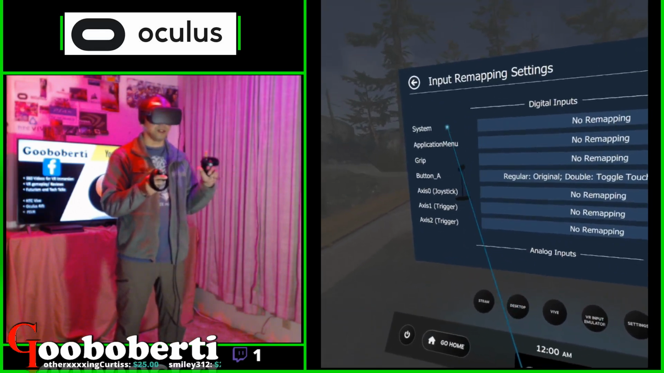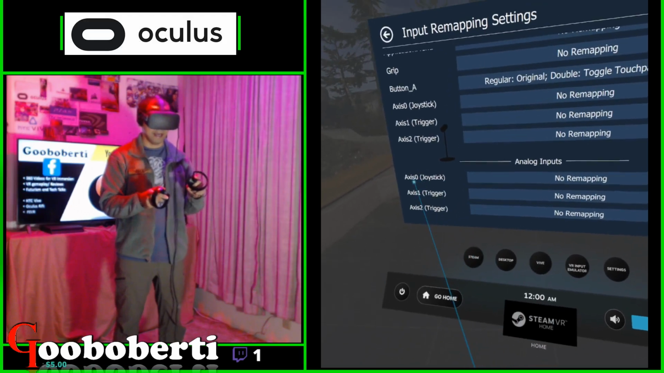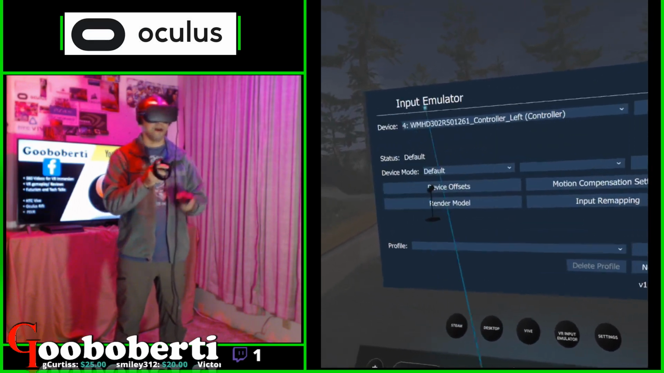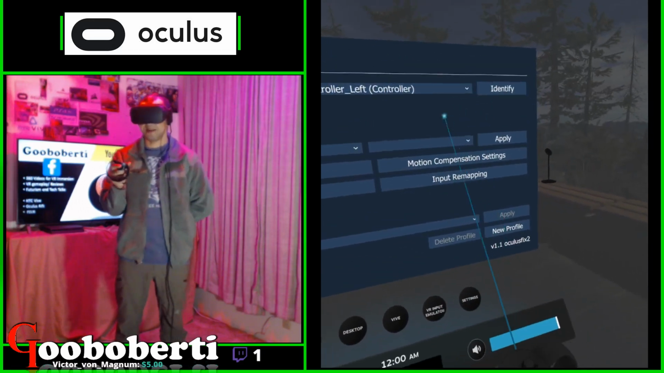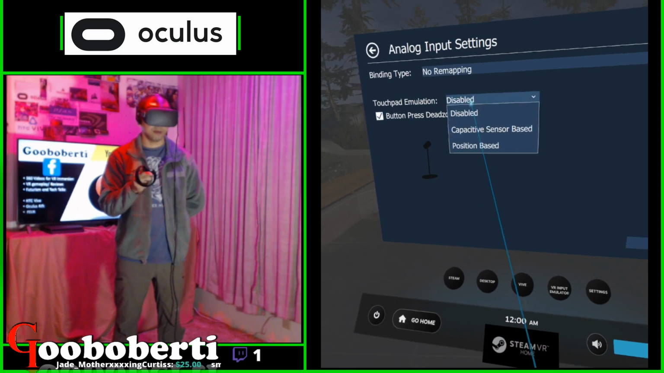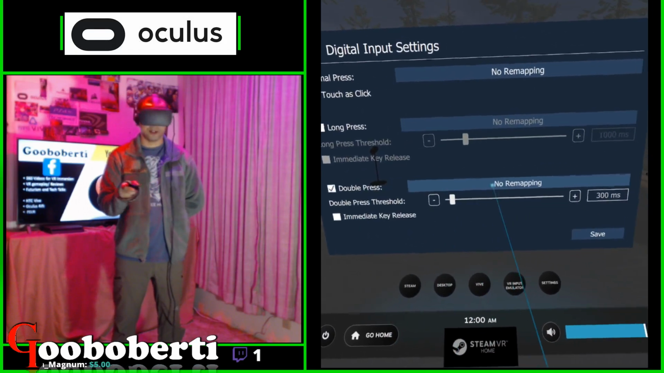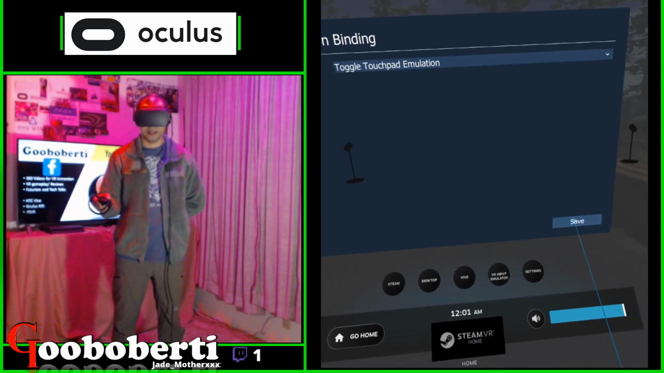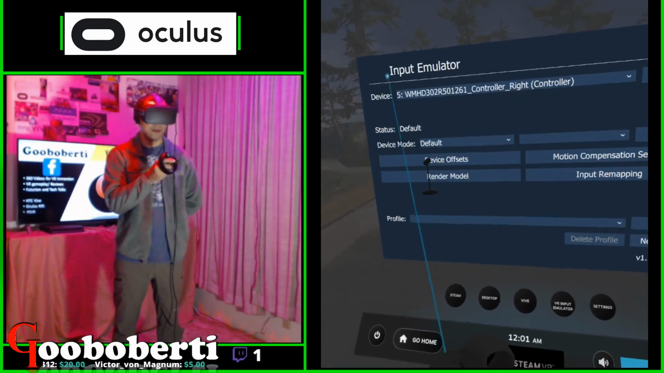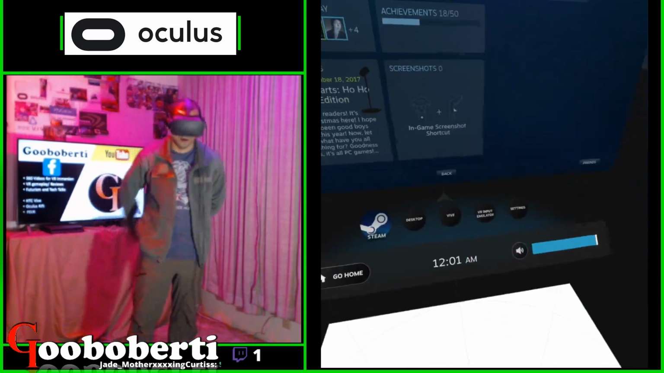So it's all saved. What we just did was set button A to double tap to toggle the touchpad emulation, and here's the touchpad emulation, axis zero, joystick, position based, the button press is all good to go. So that was the left control. Now I'll go ahead and do the right control at real time speed. Right, input emulation, axis zero, joystick, change from no remapping to position based, and make sure that the button press dead zone fix is selected, save. Go to button A up here, enter digital inputs, select double press, change from no remapping to toggle touchpad emulation, save it, verify one more time, we're good to go. Nothing else to do. We go to Steam, we launch our game, and we begin, and that's how you do it.